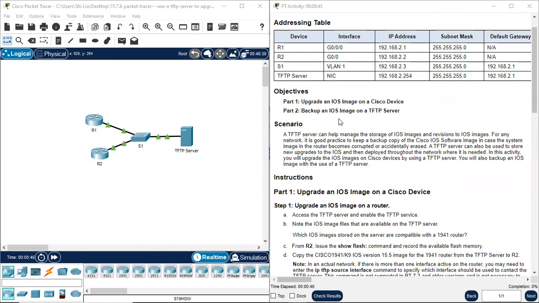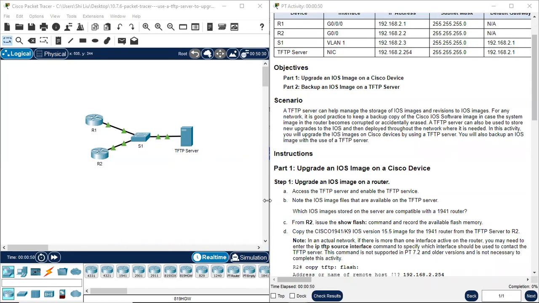Part 2, back up an IOS image on a TFTP server. A TFTP server can help manage the storage of IOS images and the revisions to IOS images. For any network, it is good practice to keep a backup copy of the Cisco IOS software image in case the system image in the router becomes corrupted or accidentally erased.